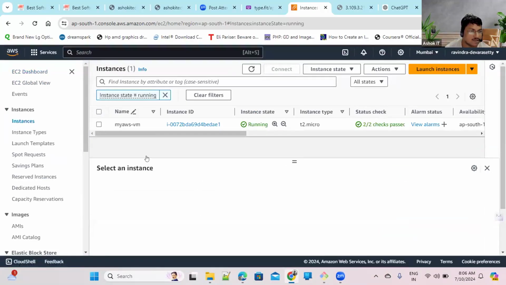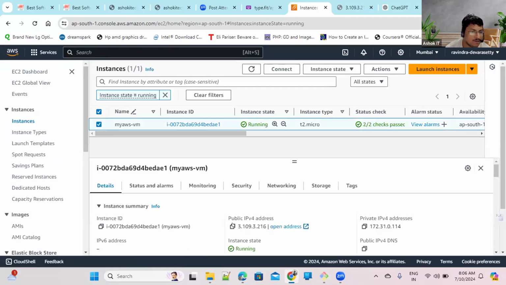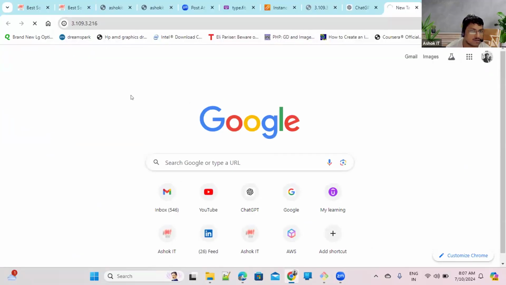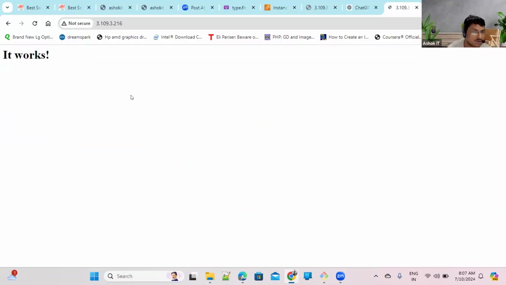Instance is running. Click on that, select that instance. Copy its public IP. Go to the browser. Hit that. Yes. Okay. All good.